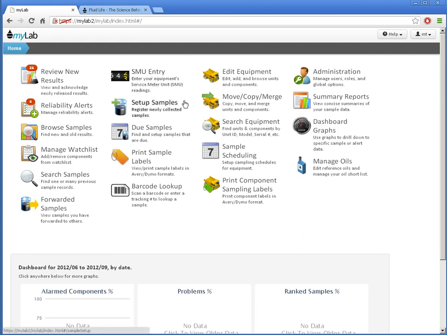In this video, I'm going to show you how to search your equipment and update information using Fluid Life's myLab. In myLab, searching can be a powerful tool.